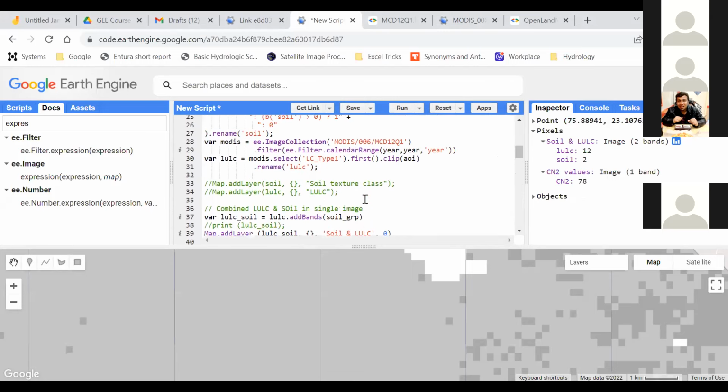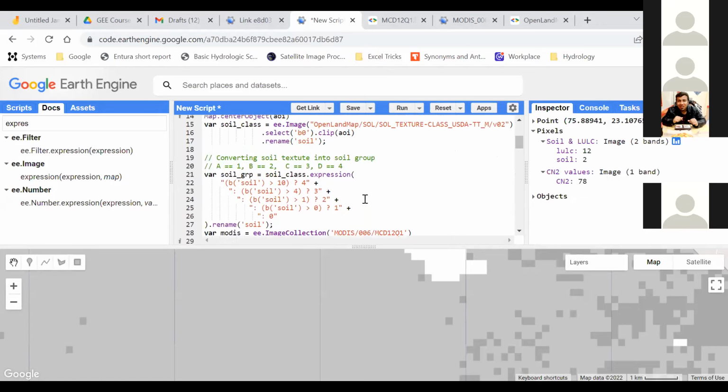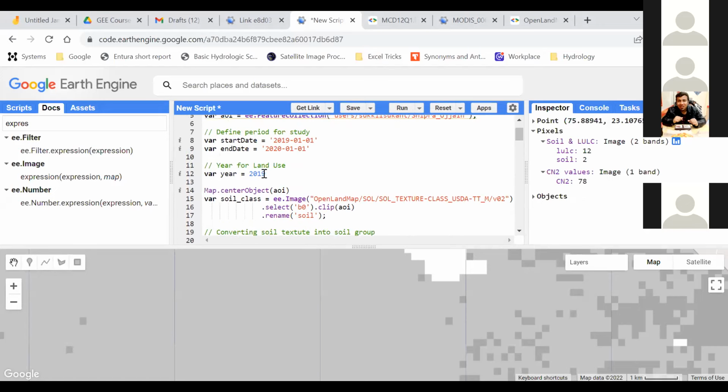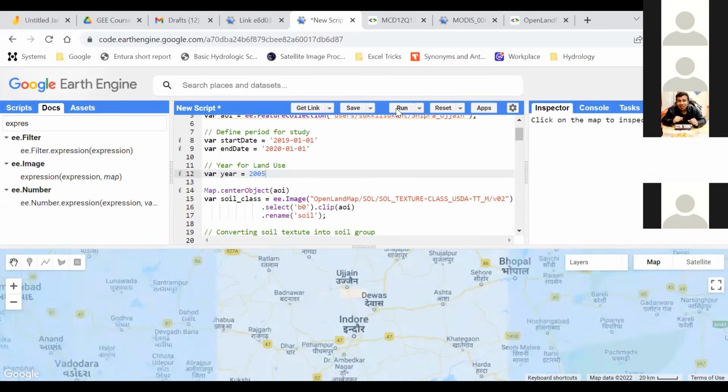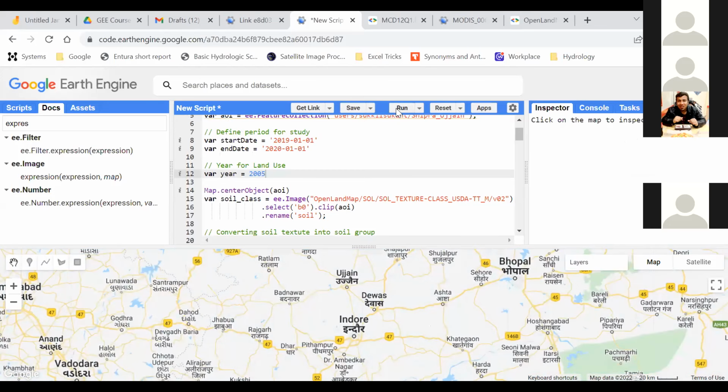If I need to change the LULC year, for example, presently I'm using the land use land cover year of 2019. I'm getting this data. If I want to change the year from 2019 to 2005, I don't need to write each and every procedure or download the data set. I just need to change this value from 2019 to 2005 and run this script. Now we will get the LULC of 2005. So this is how the cloud computational platform is very useful, that you don't need to follow each and every step again and again. You can just change the variables, certain numbers, and you can get your data set.